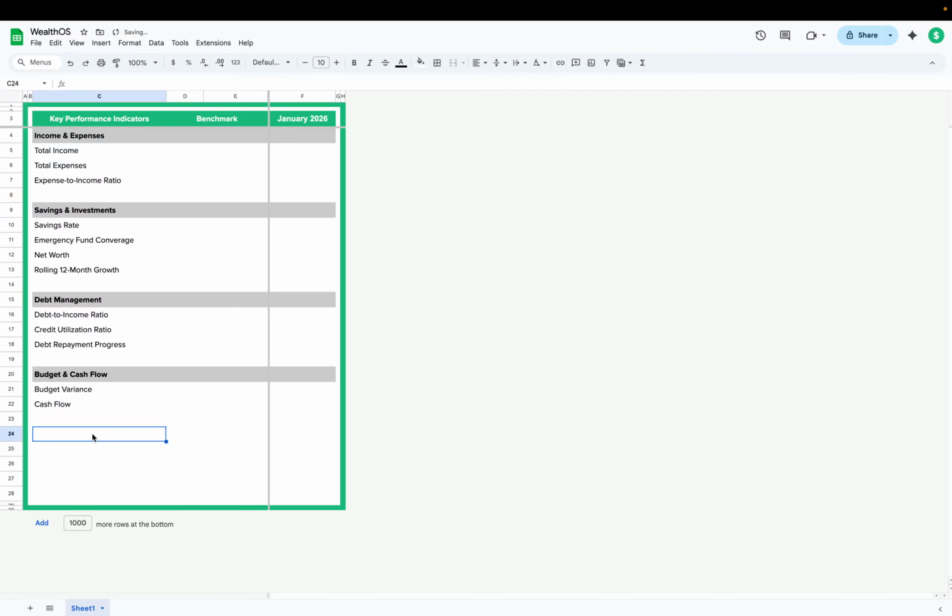The next section, we will do retirement readiness. A lot of people don't focus on retirement as early as they should, but this helps us stay focused on long-term investments at any point in our life.